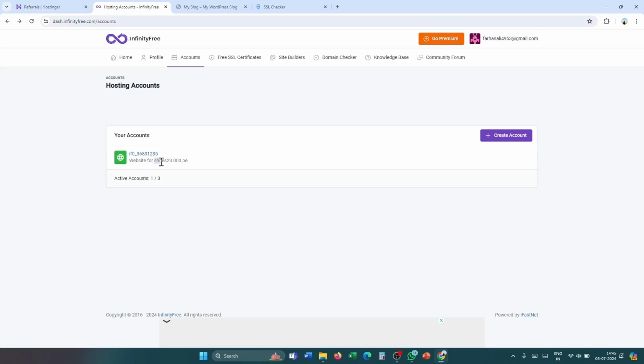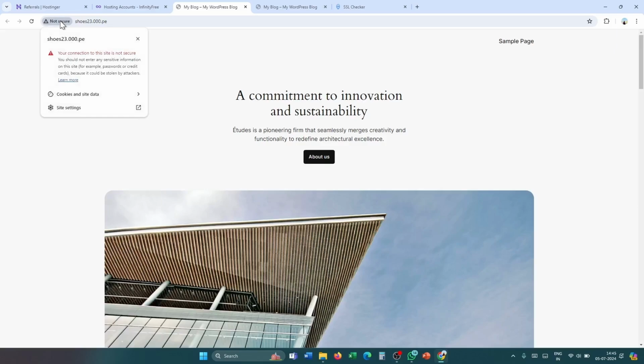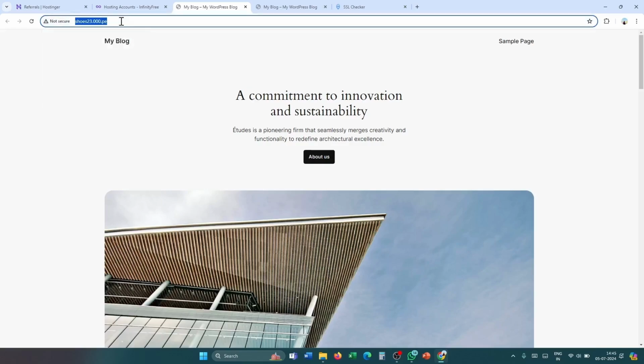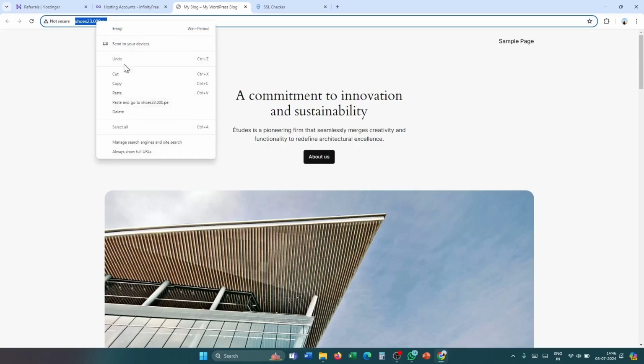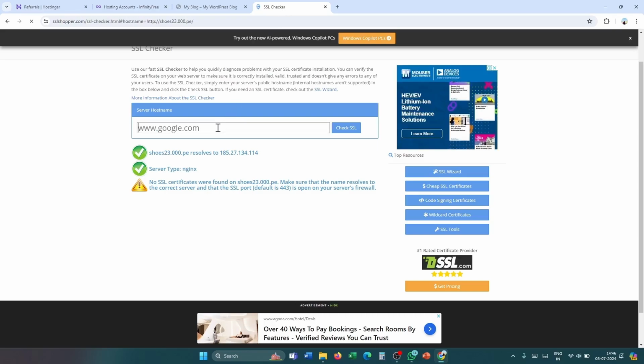Here you see I have added this custom domain to my InfinityFree web hosting. But if we check the domain, how it looks, you see that it is saying this website is not secure. We must install an SSL certificate to make this secure. Also, you can use an SSL checker tool to ensure this. No SSL certificate is pointing to this domain.